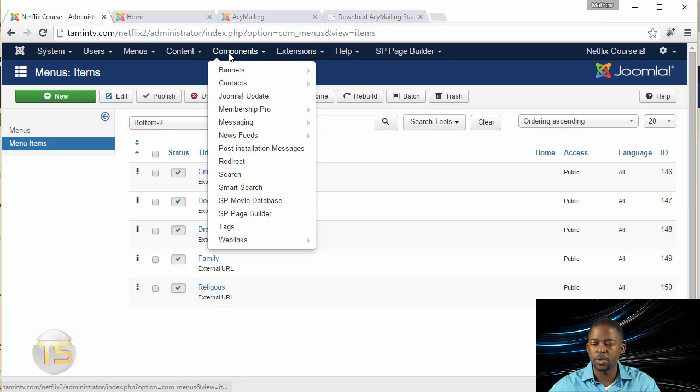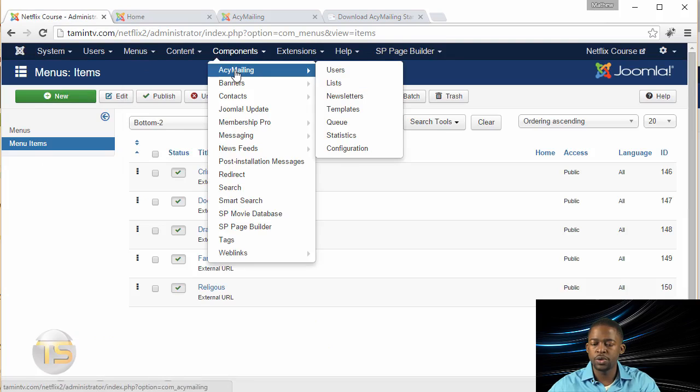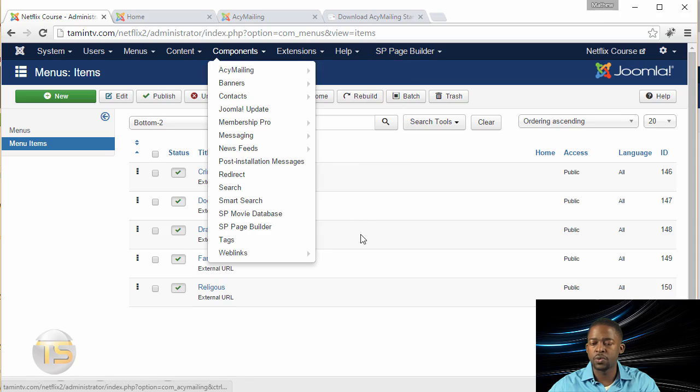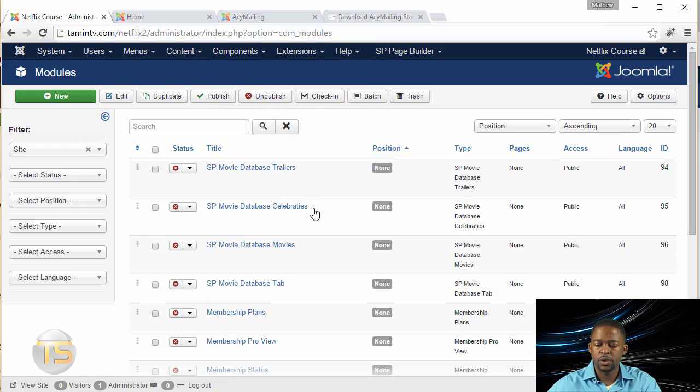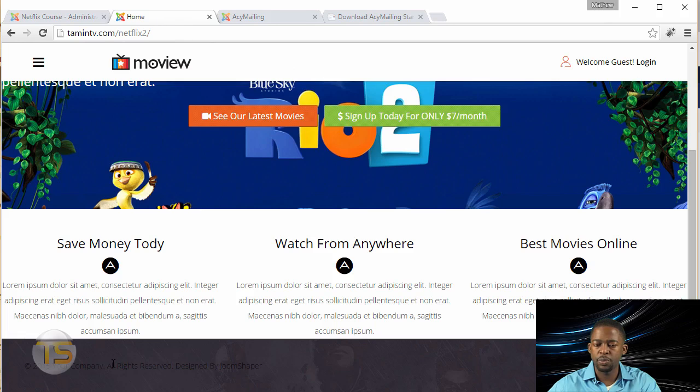And so when you click on components, let's refresh it. So when you click on components, you see HTML and it gives you a lot of things here that you can go through. So let's go over to extensions, and you want to click on modules. So the first thing that we're going to do is create a section at the bottom here at the footer where people can subscribe to your newsletter.